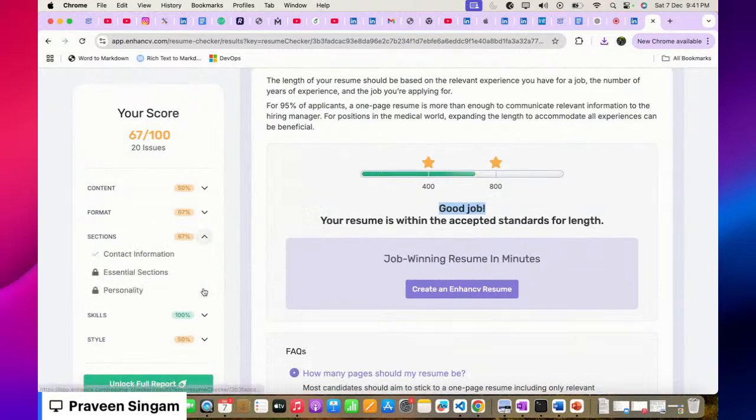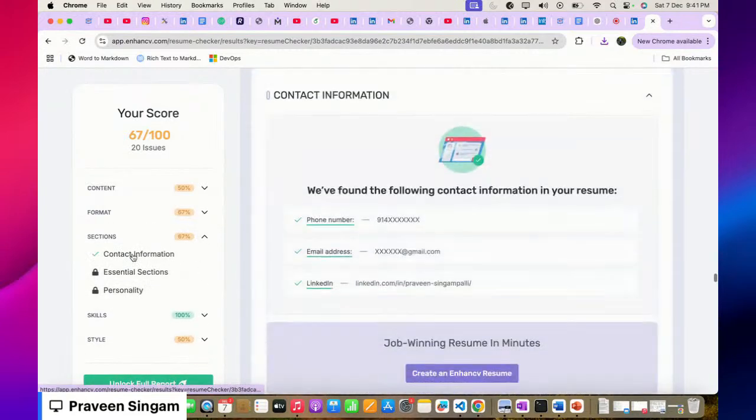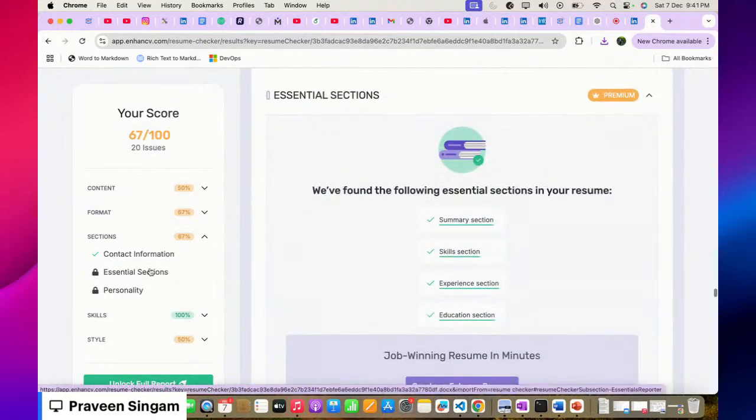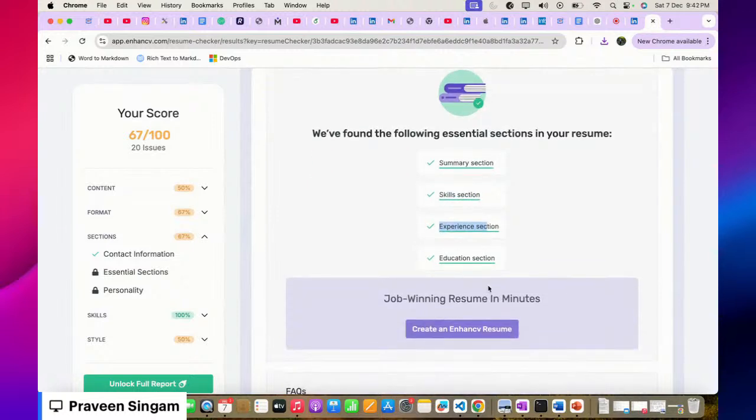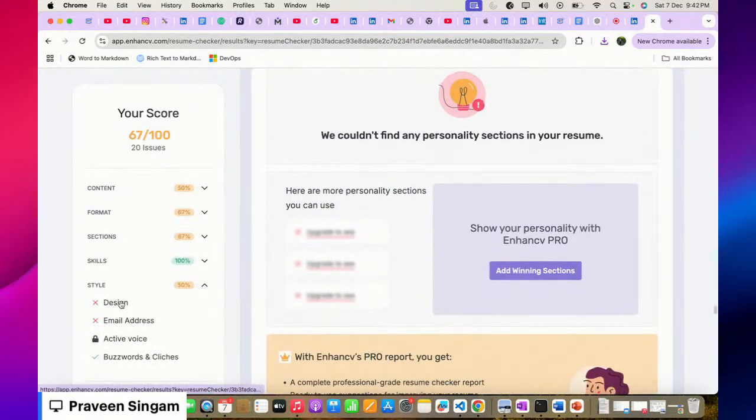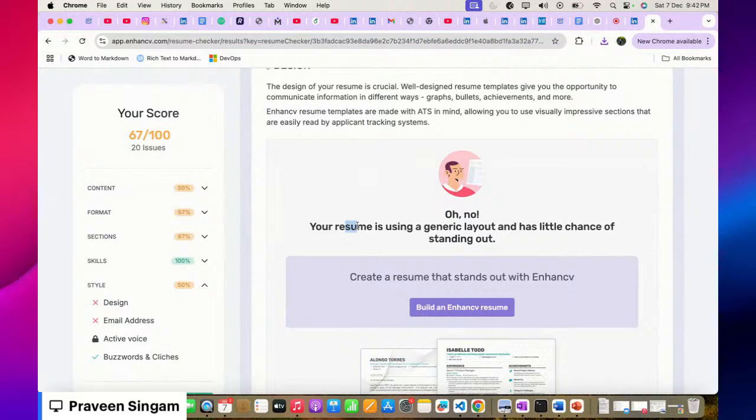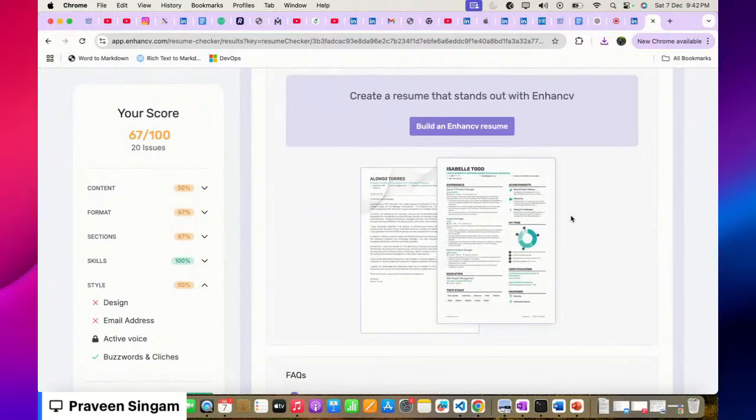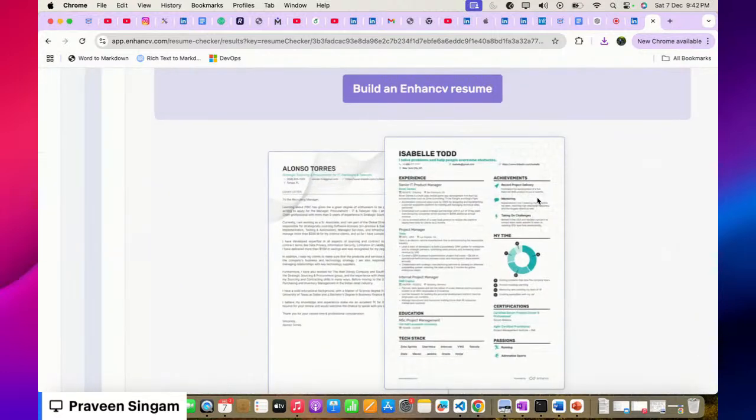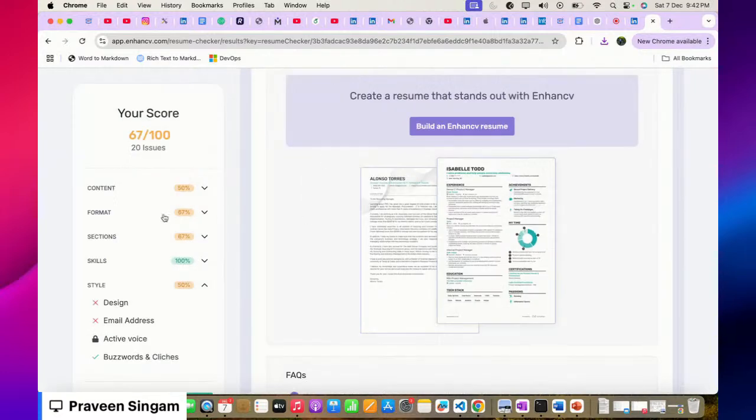If you see sections here, I have only given the contact information. It says phone number has been found, email address has been found, LinkedIn has been found, but essential sections like summary section and skills section are still missing, some add-ons are missing, it is telling. Personality section is fine. Styling, if you see design, you are using a generic resume, little chance of standing out. What it is trying to tell is, if you want to stand out a little, you can use some latest resume templates, but that's fine. We will not go with that.